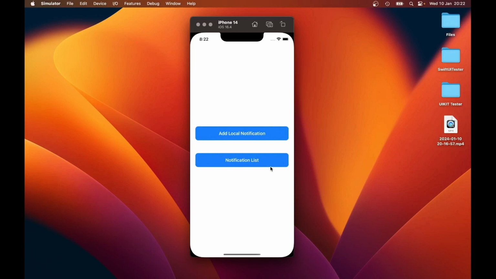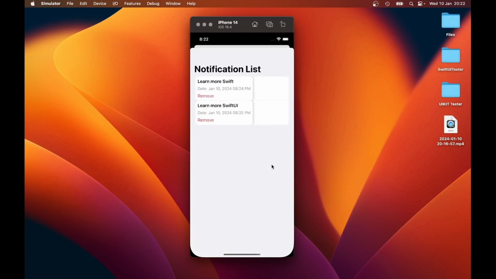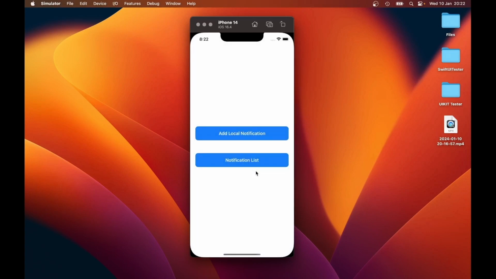And then if you click on the notification list, you'll see that the two notifications that we added are in the list, and you can delete any one of the notifications. Just click on remove, and then it's deleted. Click on the final notification to remove it, and now it's deleted. So this is the application that we're creating in this tutorial.